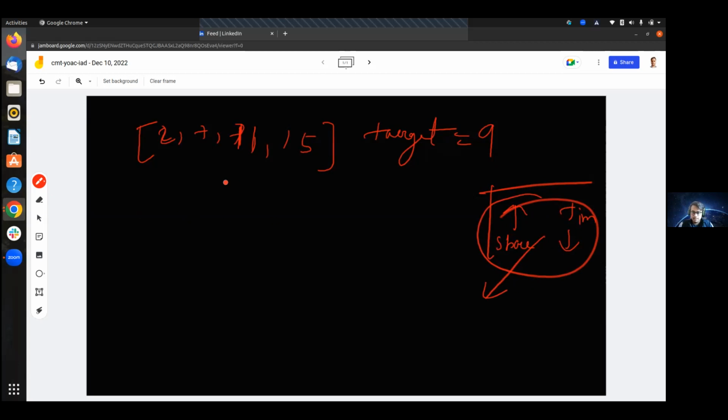For space, you can use an object, but I highly recommend using a hash map. If you don't know hash map, then go with the object approach, but hash map is very useful. So what I did here, I put everything in a hash map and set the values of nums with their indices: 2 has 0, 7 has 1, 11 has 2, 15 has 3.